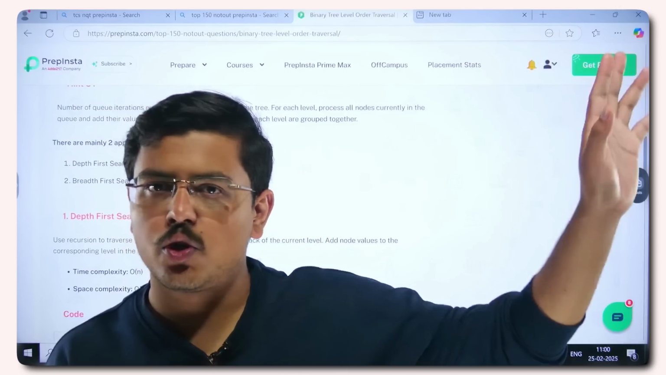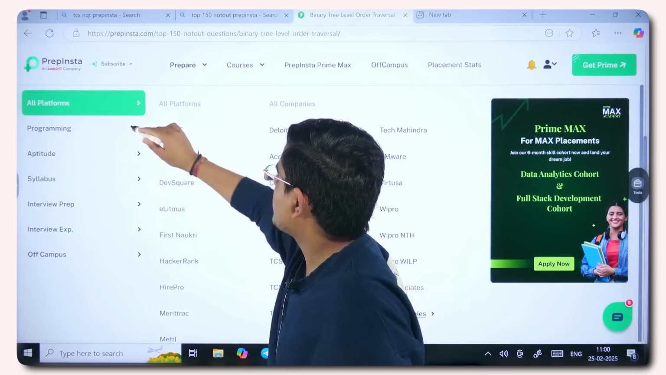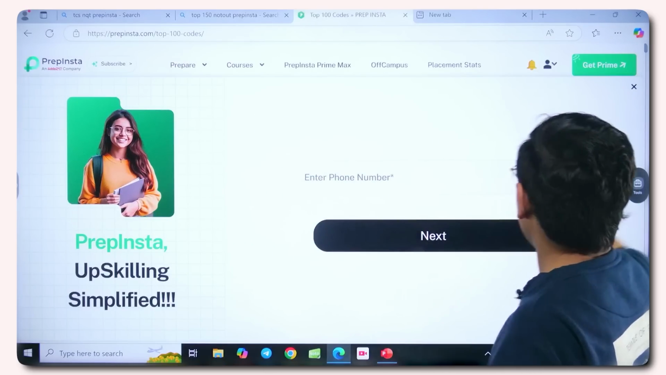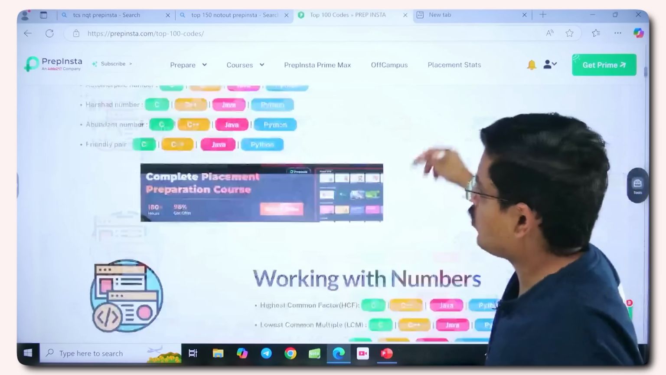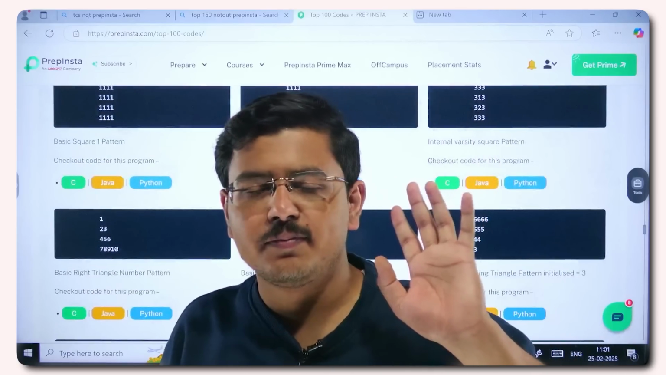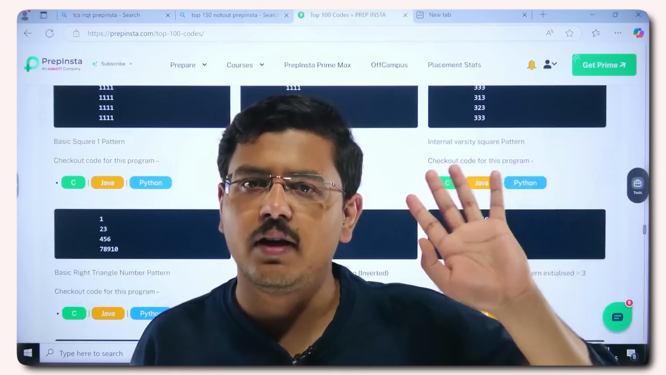Either go to top 100 codes, okay? I'll show you. This is the top 100 codes page, but it is not limited to 100 codes actually. It has more codes. So either solve all these codes, or just solve that 150 list. Either solve this list or that 150 list.